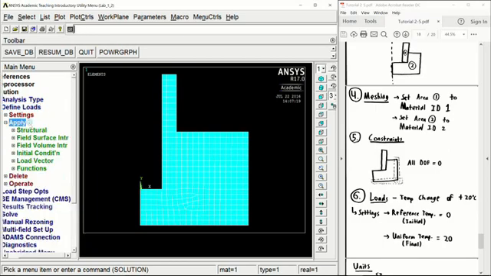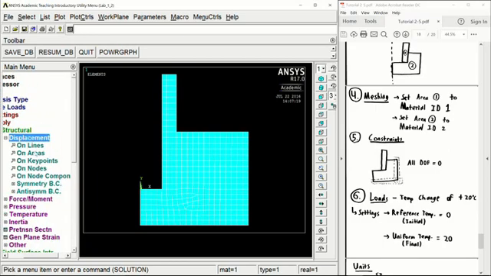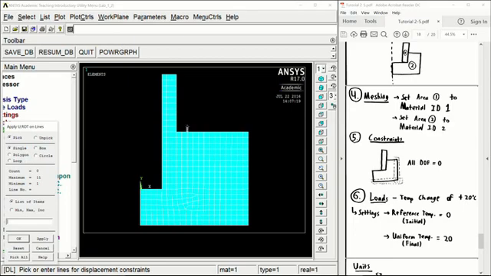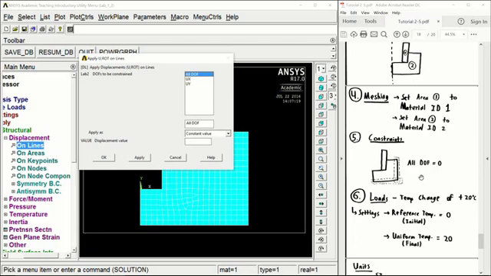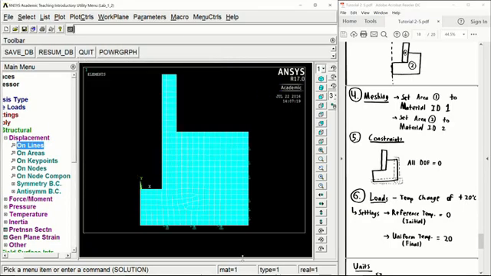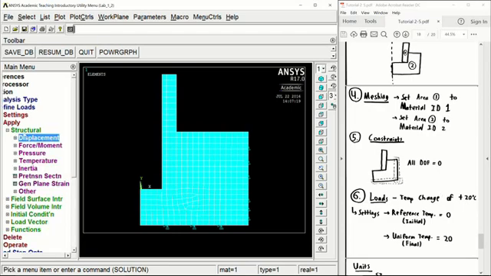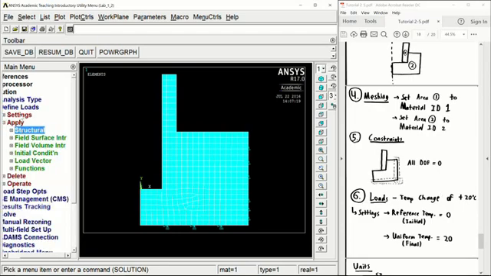All right, so we can go ahead and apply our constraints rather. We are going to close down preprocessor, open up solutions, define loads, apply structural displacement on lines, and we are just going to select these outer two lines here and the bottom line here. Click OK. And I chose to make this all degrees of freedom equal to 0. So I'm going to select all degrees of freedom and set it to 0. Click OK. And we should get something that looks like this on the screen.